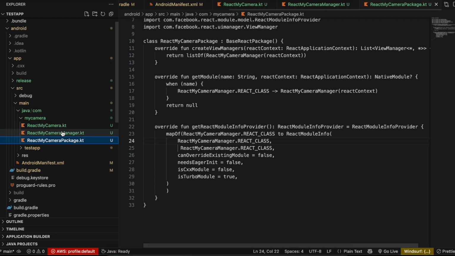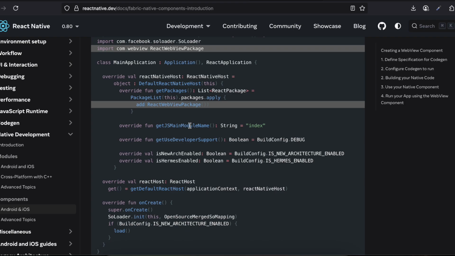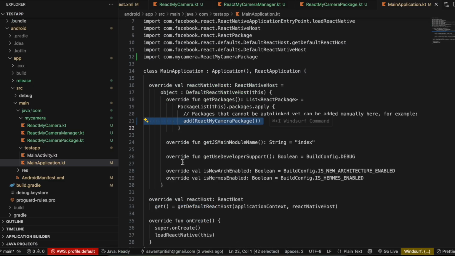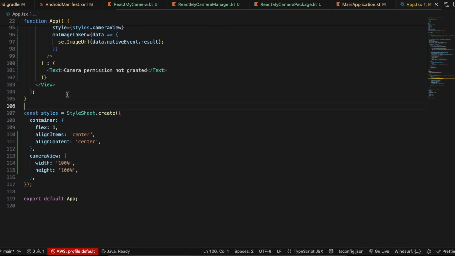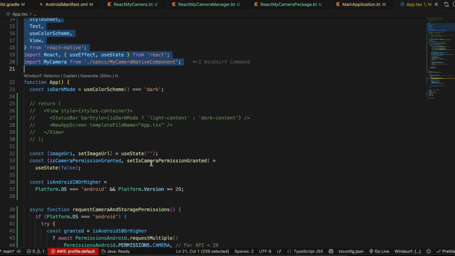Okay. Then we need to import this inside our main application as well. So you need to go to your main package, go to main application.kt. You need to write this particular bit of import, and you also need to write this particular line of code as well. Once you have done that, again let's scroll down and see how to use it now. So you need to go to app.tsx, and here you need to firstly add all these particular imports.